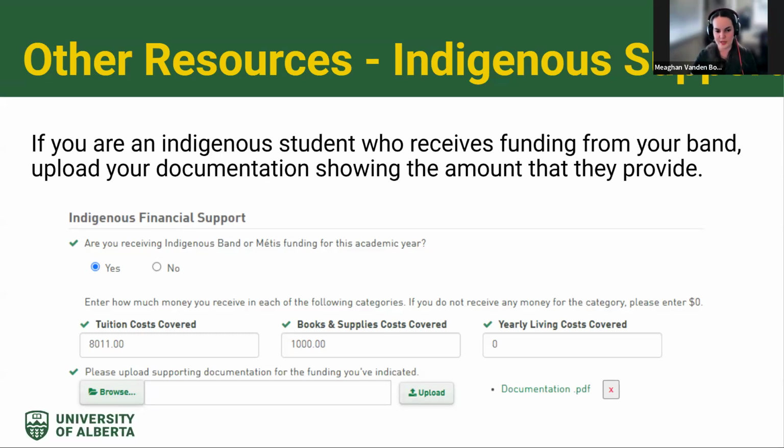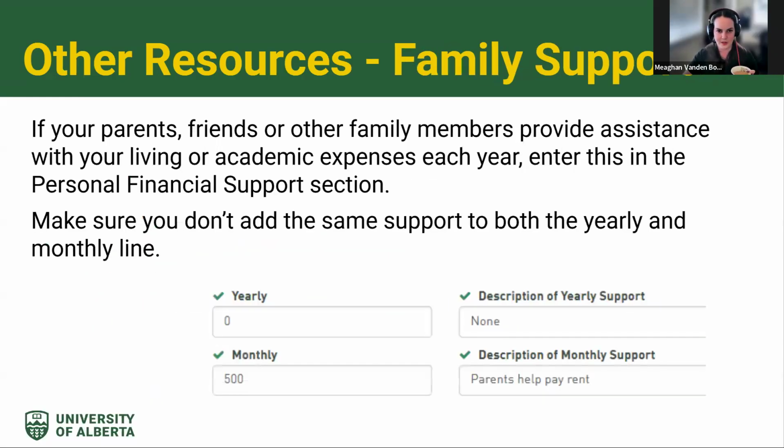All of these should be in the yearly format. I said per month, that was wrong. It should be books and supplies yearly, living costs yearly, and tuition costs per year. And then I've just uploaded a copy of the letter where they told us that.